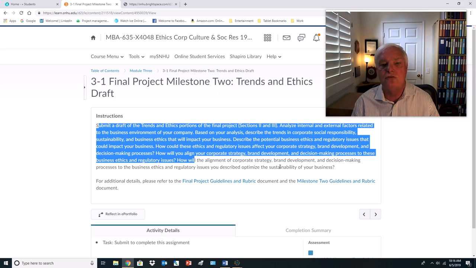Okay, so those two areas, from a corporate social responsibility perspective, sustainability, business ethics, how the impact is going to be driven by internal and external sides, and how that's going to affect not only your corporate strategy, but your brand development, decision-making processes, and all of these kind of fit together.